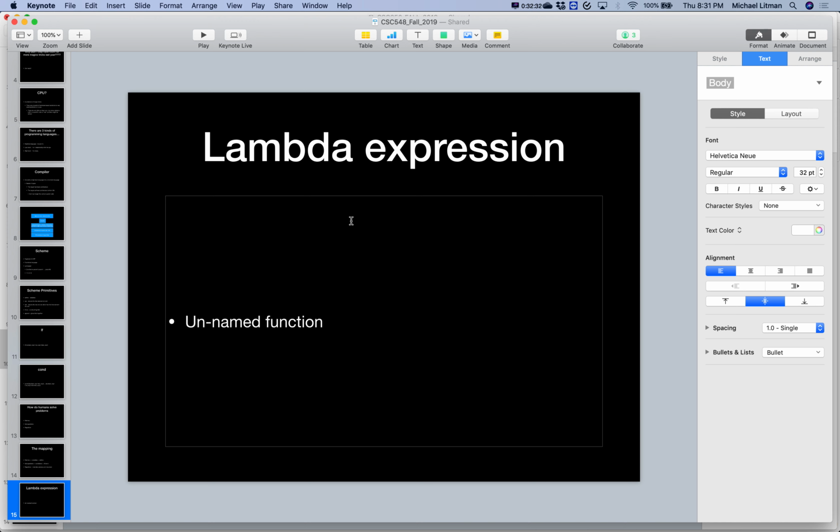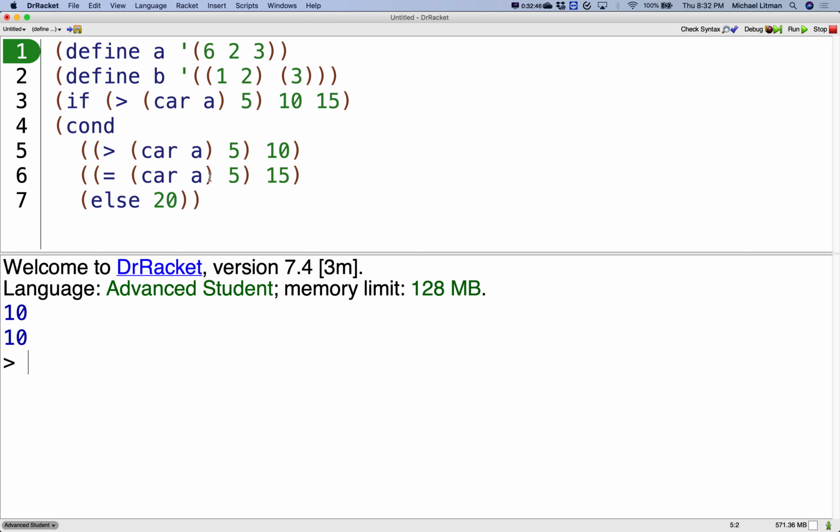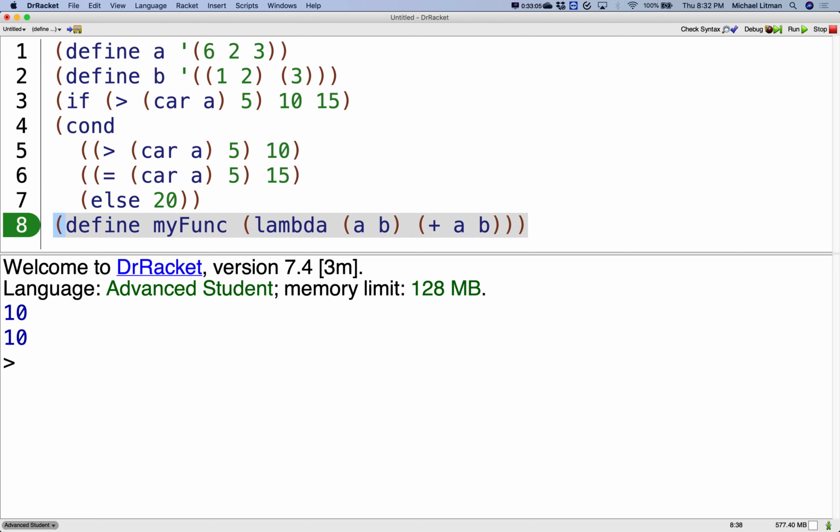So lambdas are unnamed functions. If we want to name it, we have to associate it with a variable. How do we associate things with variables in Scheme? With define. So I can say something like define my func to be a lambda expression that takes maybe two parameters, a and b, and maybe this guy spits out a plus b.